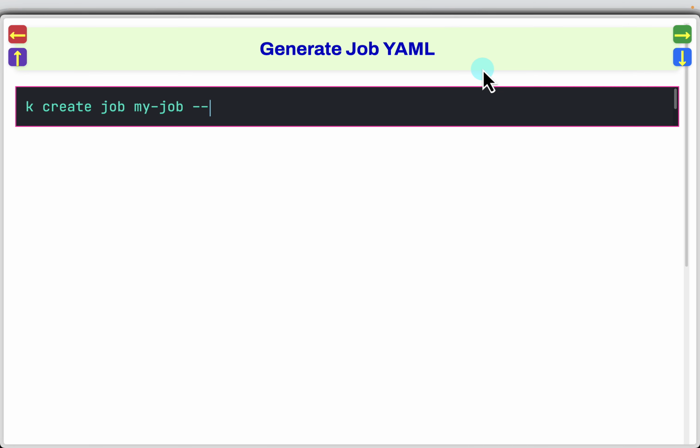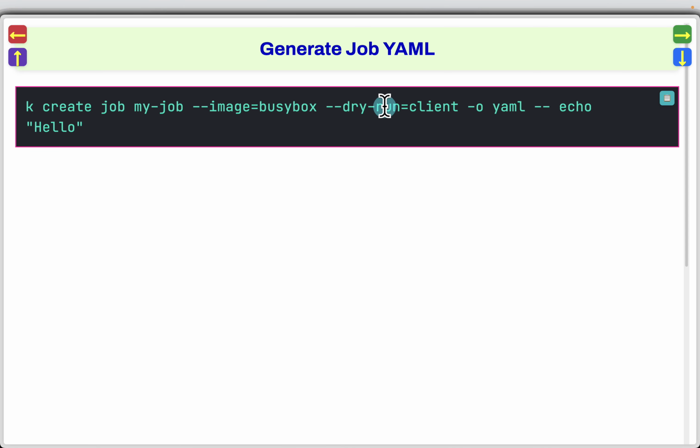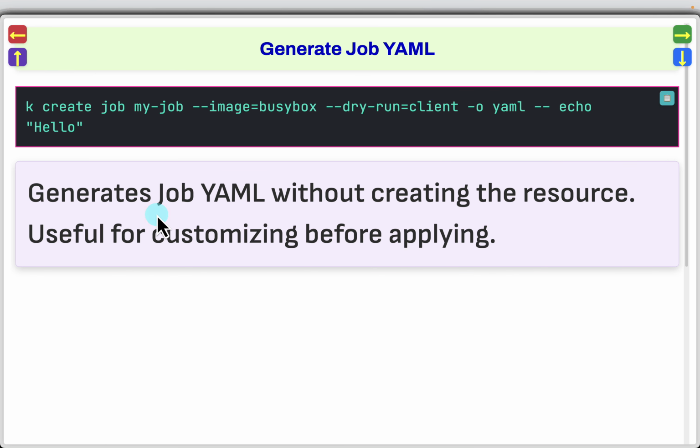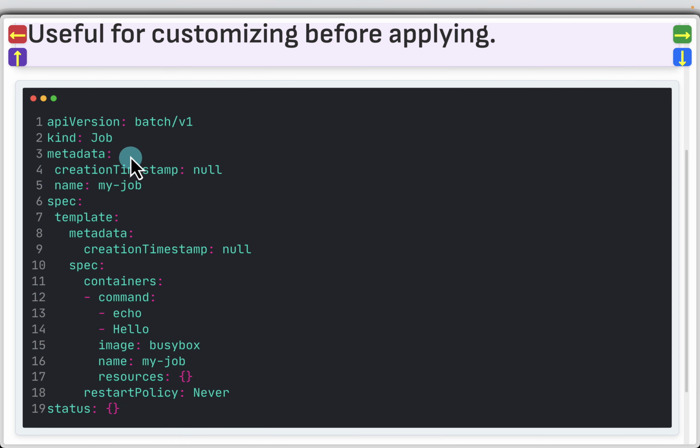So k create job, my job followed by the image name. So you have to do dry run equal to client, o output YAML and dash dash echo hello. So this generates a job YAML without creating the resource and this is useful for customizing before applying. So this will generate the template and template will look something like this.